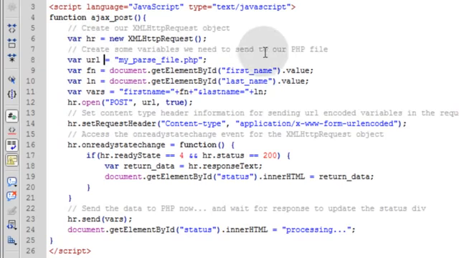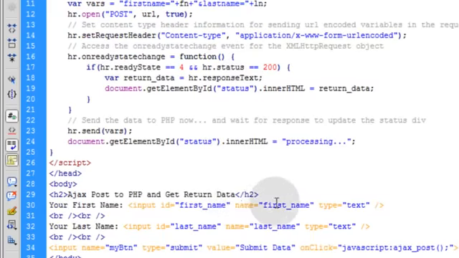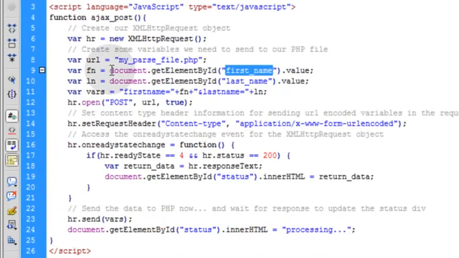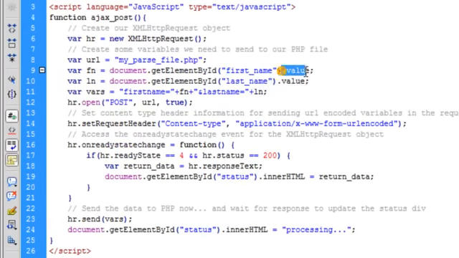Now we create some variables we need to send to our PHP script. The first one is url, and that's going to be equal to whatever the name of your PHP parsing script is. The next variable is going to be called fn, and that's going to be equal to the first name, whatever the value is in this first name field. The way I accessed that was through document.getElementById, and I just claimed the first name field to grab that ID for that field, and then .value. I used the value property for it, and that way you can get the value for what is in the field when the person clicks that button.